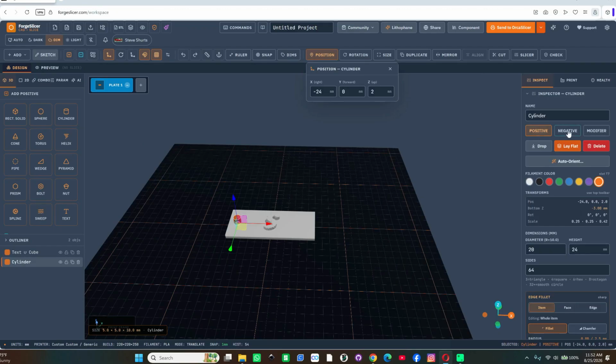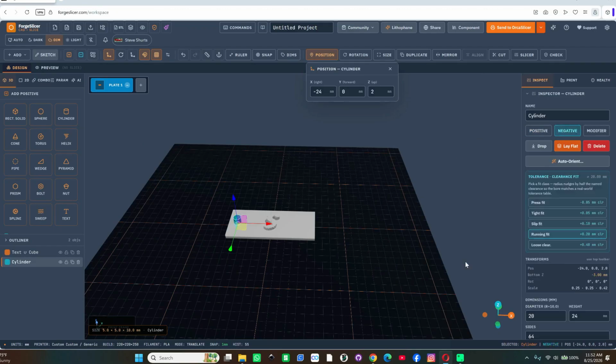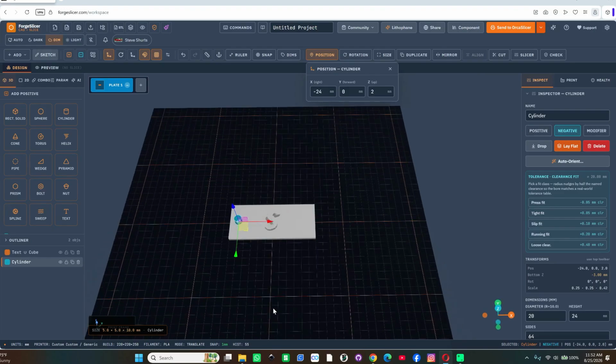Pro tip: if you just want the hole visible in the slicer but don't need to bake it, flip the cylinder to negative instead of running subtract. It'll punch through at export time and stays editable in the workspace.